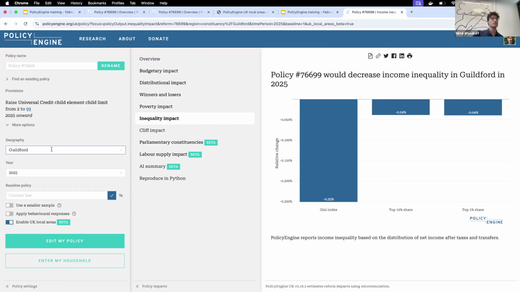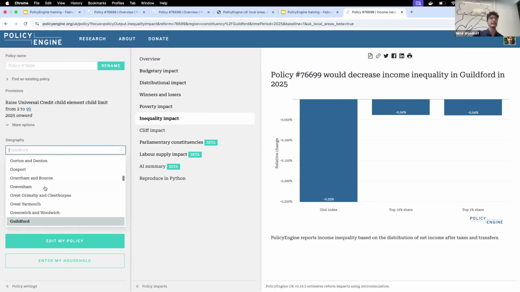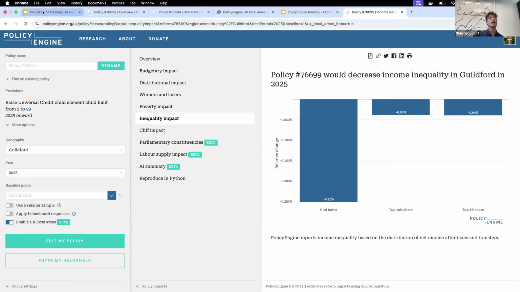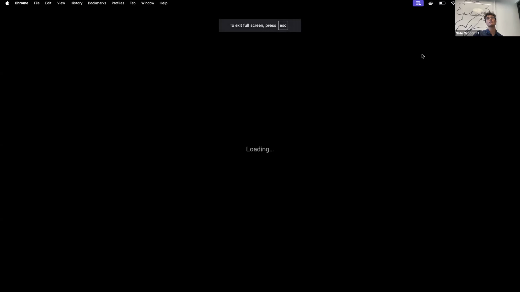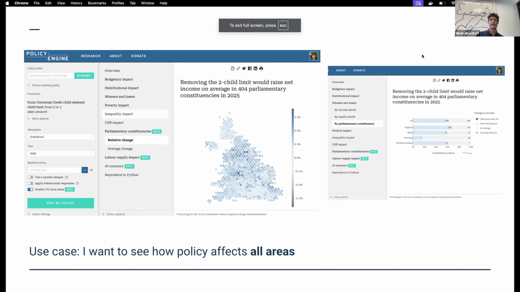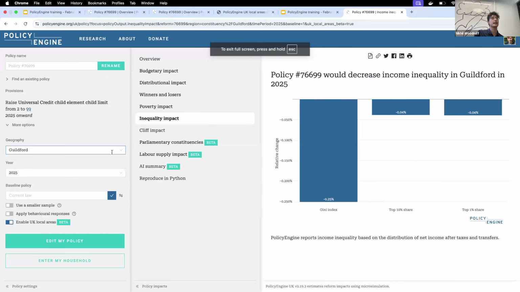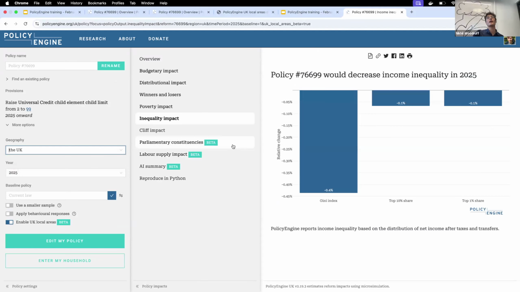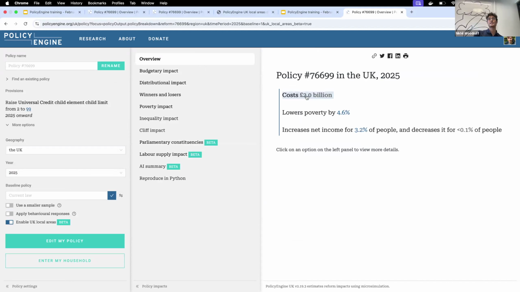So that's how you could affect one specific constituency. You could plug in any of the other constituencies of the UK here. But a different use case might be, I want to see how a policy affects all areas. And I think this is probably more relevant to those of us on the call today. So instead of just selecting Guildford, I could have instead selected the UK. And now my cost is 2 billion, which is pretty similar to what others are reporting. Lowers poverty by slightly less.